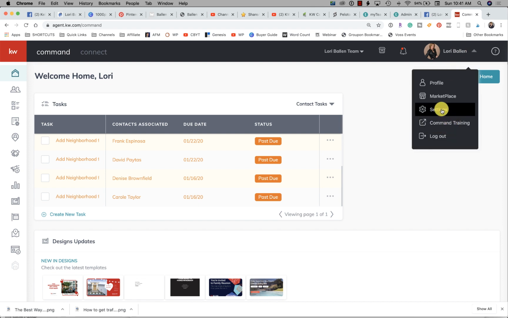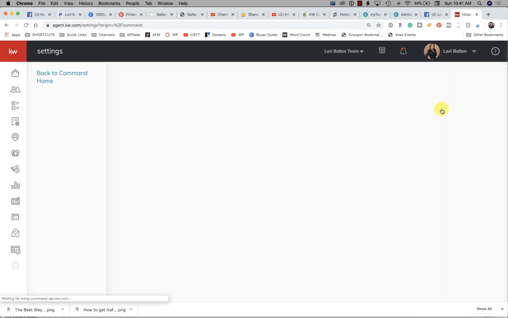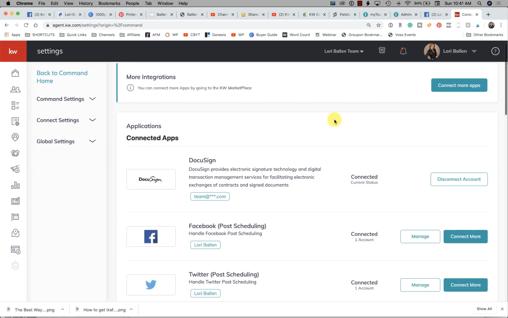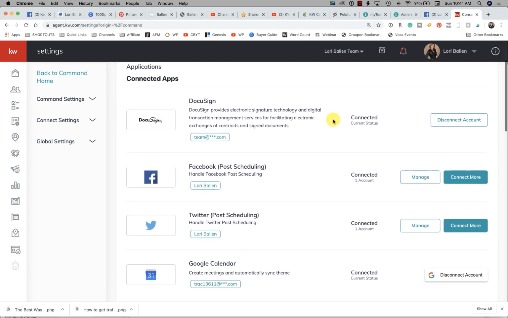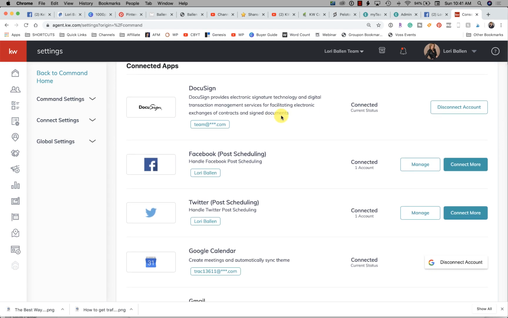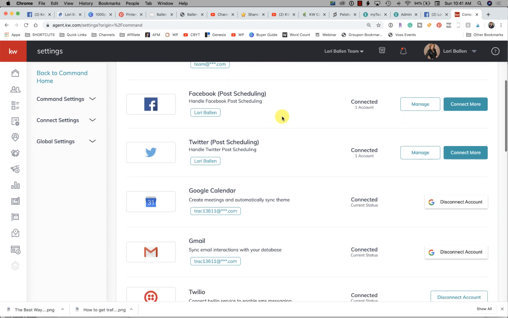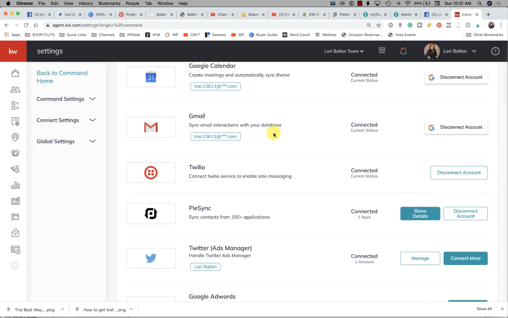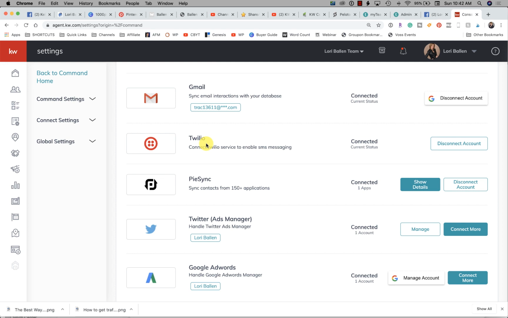Now also, when you go to settings, I'm going to show you settings really quick. This is important because this is where you activate those third-party applications that we're using within Command. These would be things like DocuSign, your Facebook business page, Twitter, a Google Calendar, Gmail. This is if you want to use Gmail inside of Command. We also now have Command Email, which we didn't have originally. Twilio, which is where all of your text systems are set up. This is where you're going to get that SMS text capability.